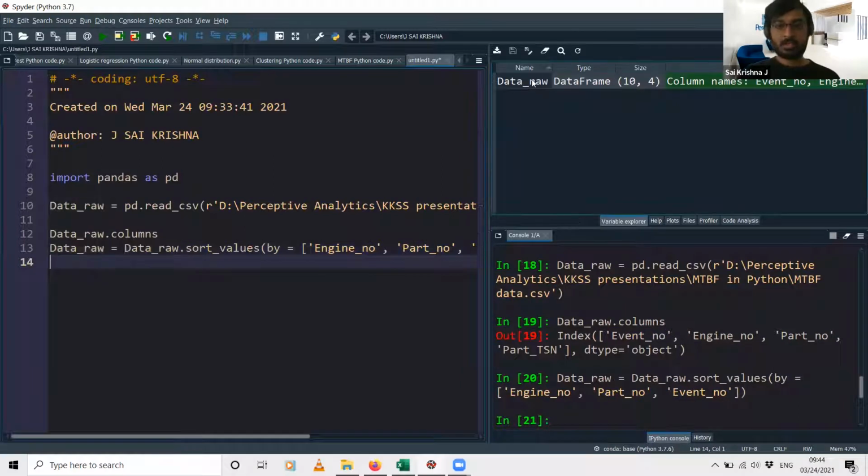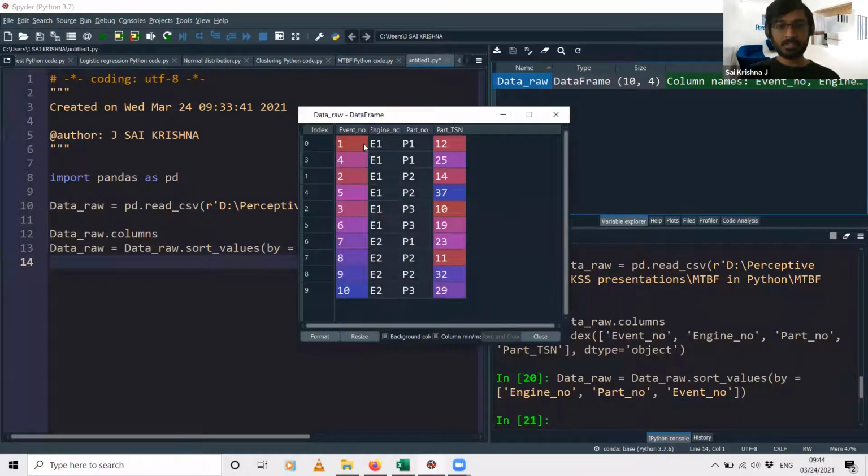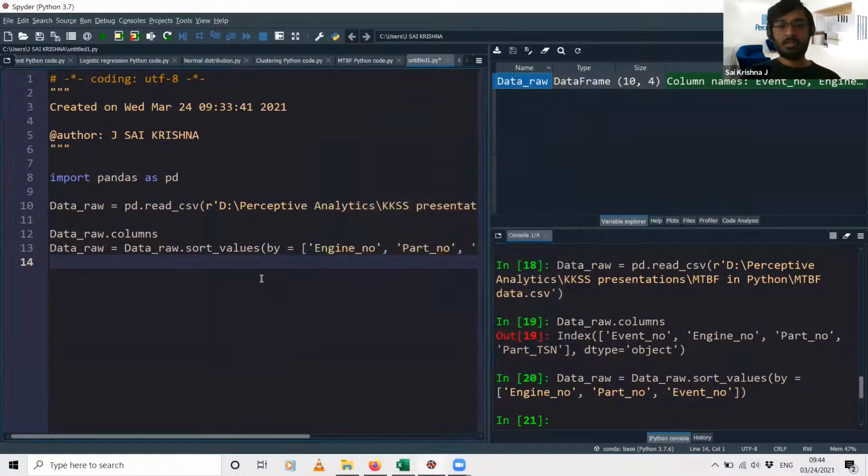Now let's see what the data set looks like. You see all the part ones have come. Within engine 1, part number 1s have come together, then the part number 2s, and then part number 3s. Similarly within engine 2, it's the same order of sorting. This is just for us to understand the calculation that we are about to do in the next step. So in the first step, I'm just sorting the events in ascending order, within engine and within part.